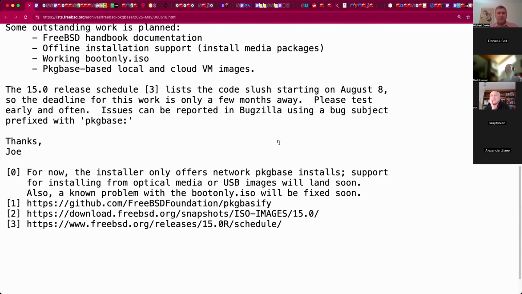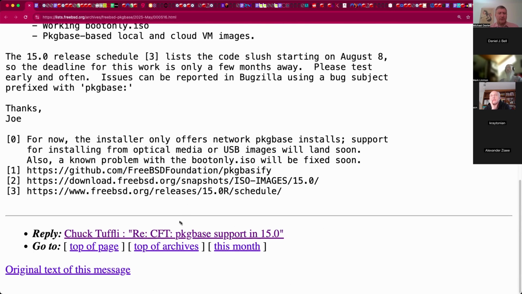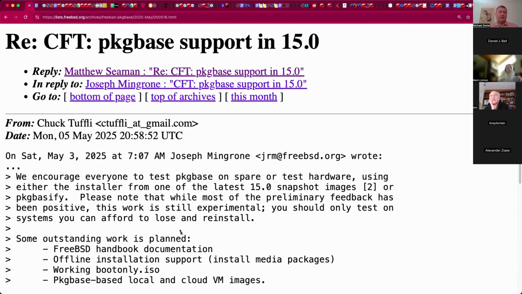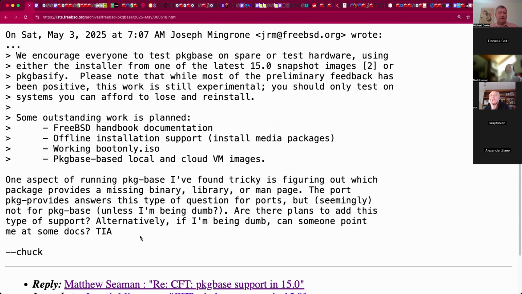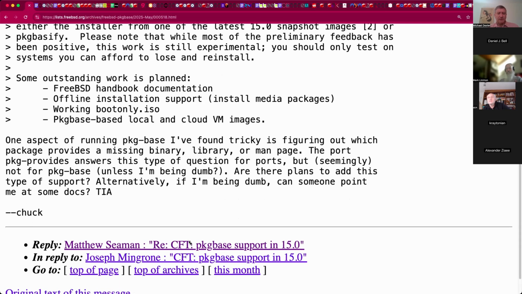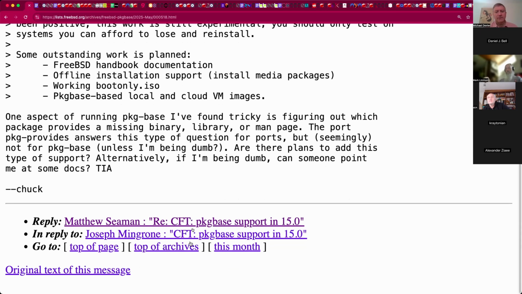And I bring this up, one, for the heads up. Two, I want to give it a try. Three, Chuck made an observation about, I believe it was inventory in there, such that he wanted to identify where something came from, which I identified long ago as a ridiculously useful feature of, say, RPM back in the 90s. It's tricky figuring out which package provides a missing binary library or manual page. And it sounds like Matthew Siemens said that, yeah, we either consciously didn't do that or something.